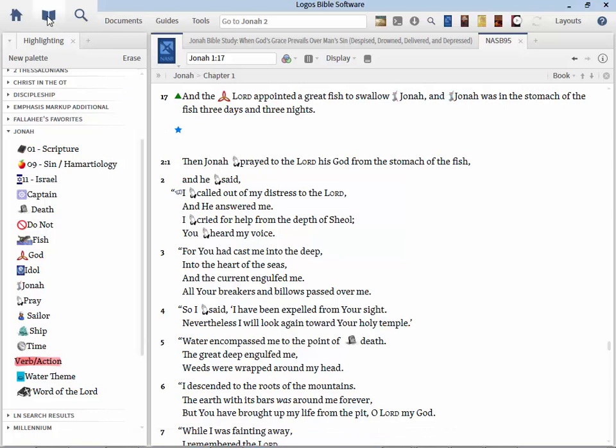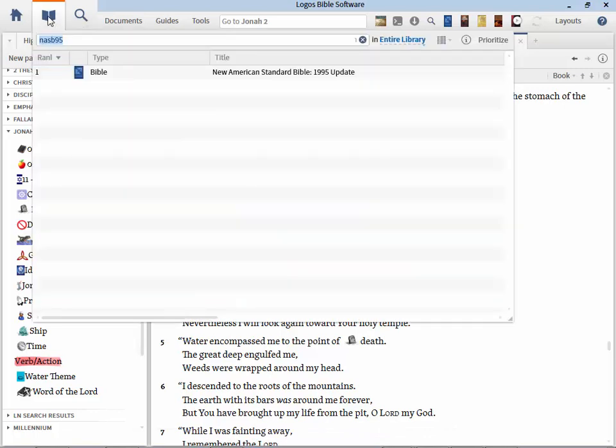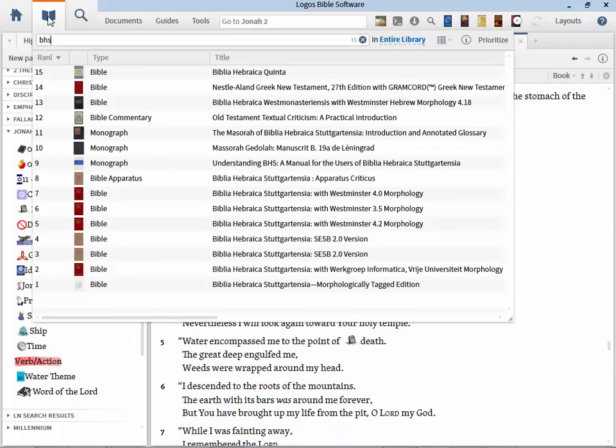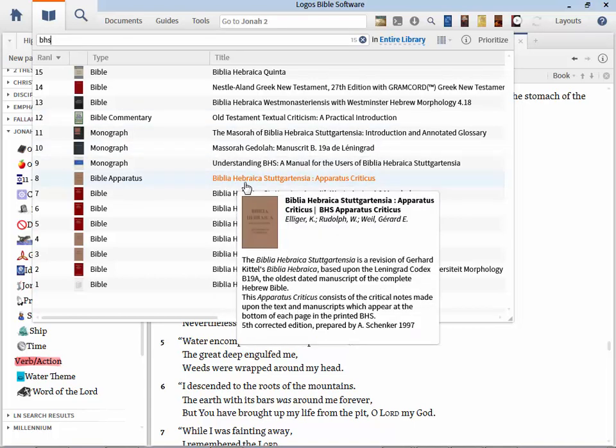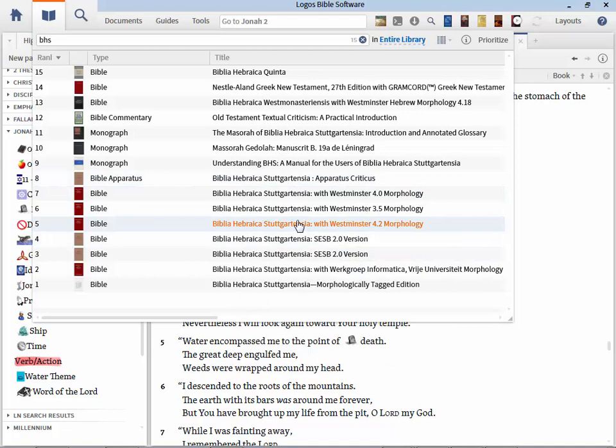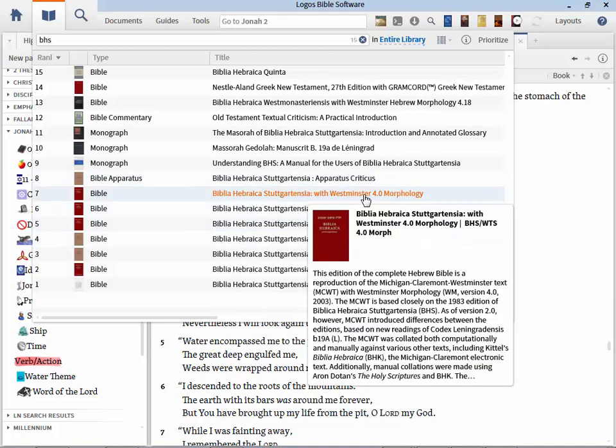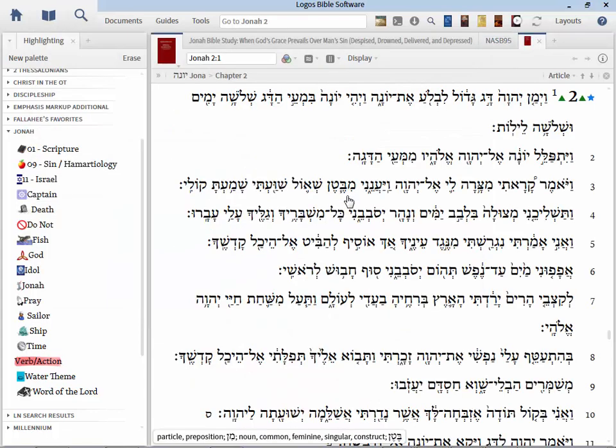Now, I'm going to open up a Hebrew Bible, and I'm going to show you a neat little trick that's pretty handy. So we're going to click on the library icon, the book icon or Bible icon, and we're going to type in BHS, and that's the abbreviation for the Biblia Hebraica Stuttgartensia. That's a very hard word to say. And there it is, and we're just going to pick any one of these. Westminster 4.0, doesn't matter which one you have. So I'm going to click on that.